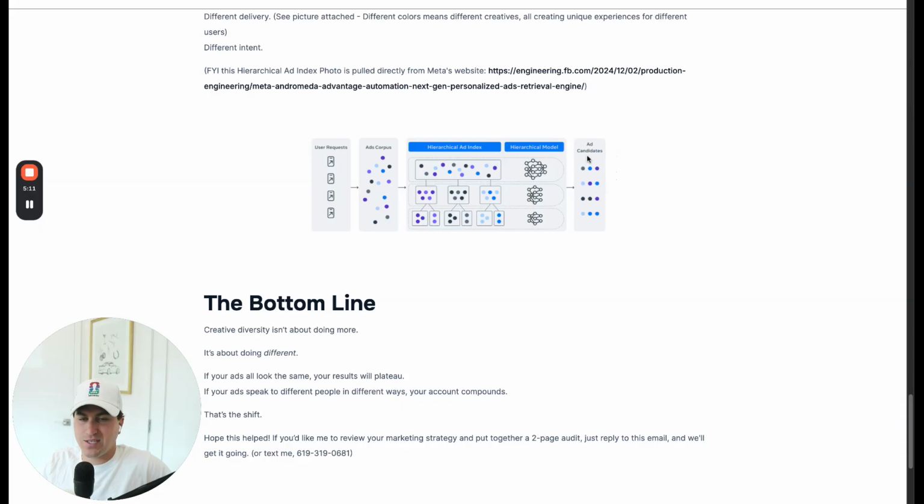So here is that little example here. Over here on the right, you see the ad candidates, right? I like to explain that as your ad set. Then you have the hierarchical ad index. What that means is that it's going to grab your ad candidates and spit them out in different formats per user persona, right? So let's say here, this first example can be someone very cold. They've never heard of your brand before, and it's going to give them all the purple.